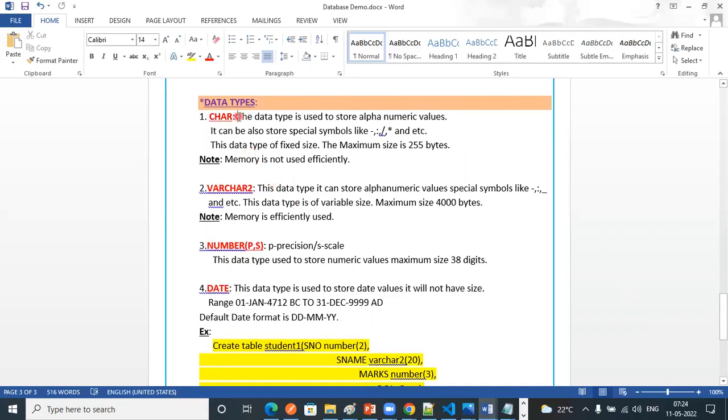So char. In order to store characters, we are going to use the char data type. Next, varchar. It's like alphanumeric. In order to store numeric data as well as alphabets, we are going to use varchar. Here we have number. Sometimes we are going to use number, sometimes we are going to use decimal. In order to store any decimal points, like amount related things, we are going to use decimal. Next, we have date and timestamp. Like this, 6 to 7 data types are available.